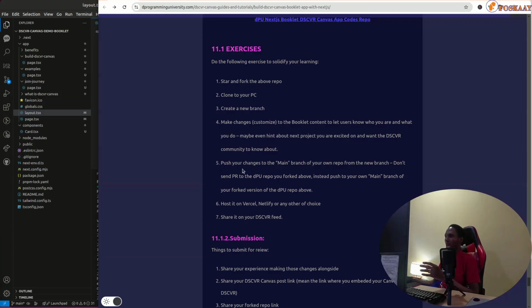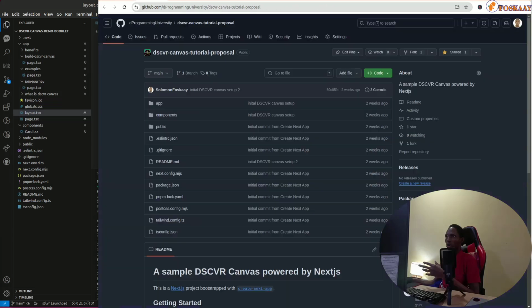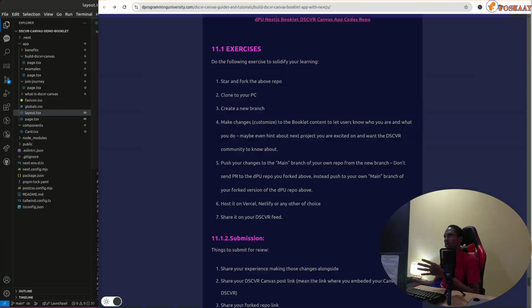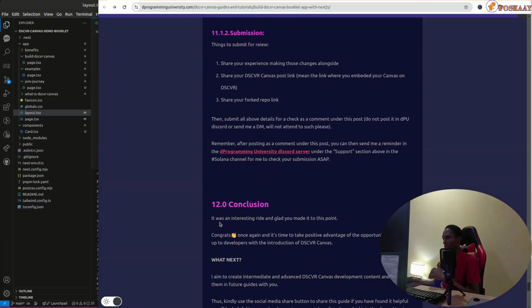So do it and then push a PR to yourself, not to this. I won't approve any PR here. When you are doing the PR, just click the PR and change it to the main of your own branch. It will show this, but click it to main of your own branch and push it there and approve it yourself, and you can submit it as well under the comment.